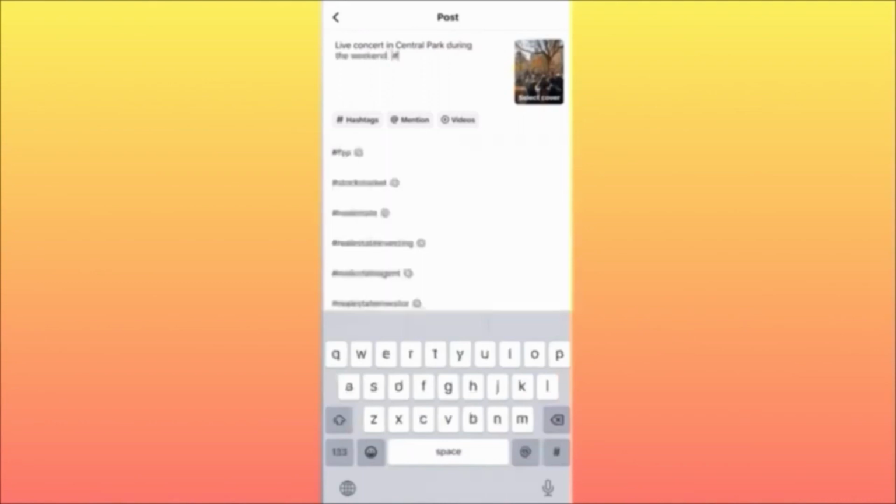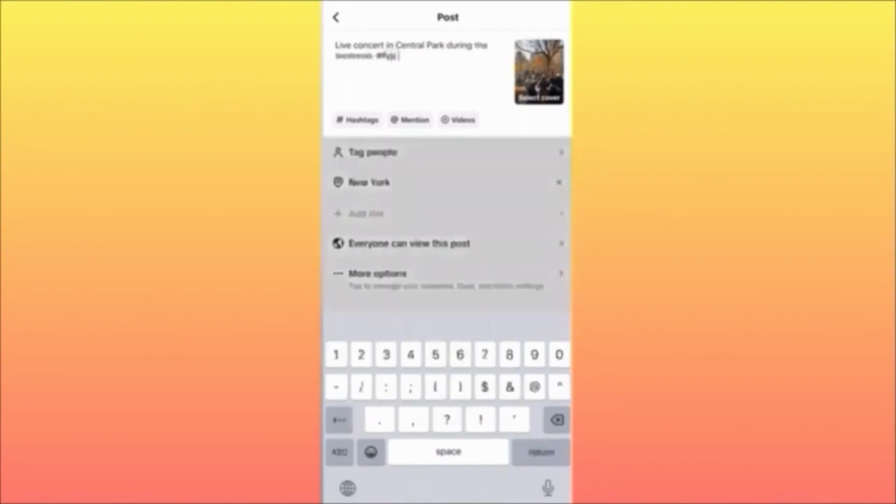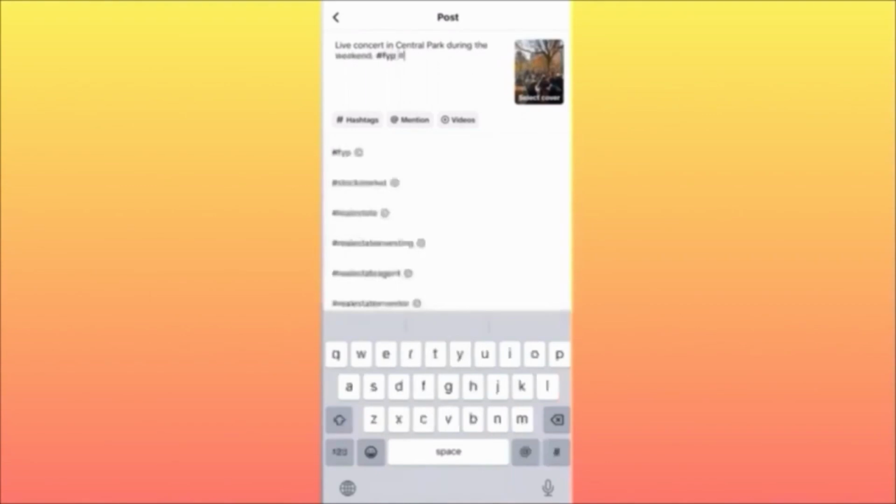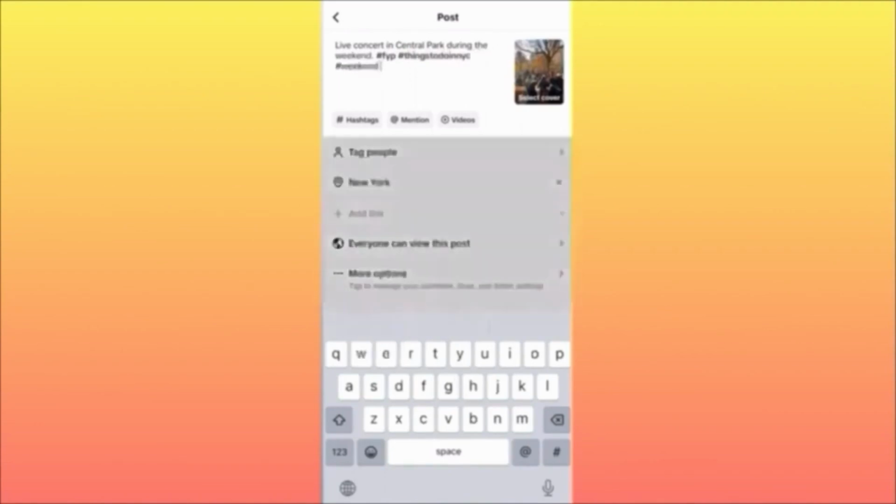Then of course the hashtags. FYP is supposed to be the first hashtag, more generic, but this is what usually comes into the algorithm. Followed by things to do in New York City, which is a more niche hashtag. And the last one is going to be weekend, because this is again niching down the topic of the video and the content in the video itself.